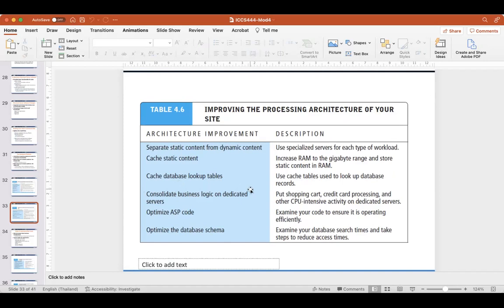For the architecture improvement in terms of cache database lookup tables, in this one you may create a cache database lookup so that the data can be looked up faster than going directly to search one by one. You may have the cache database to help with looking up.